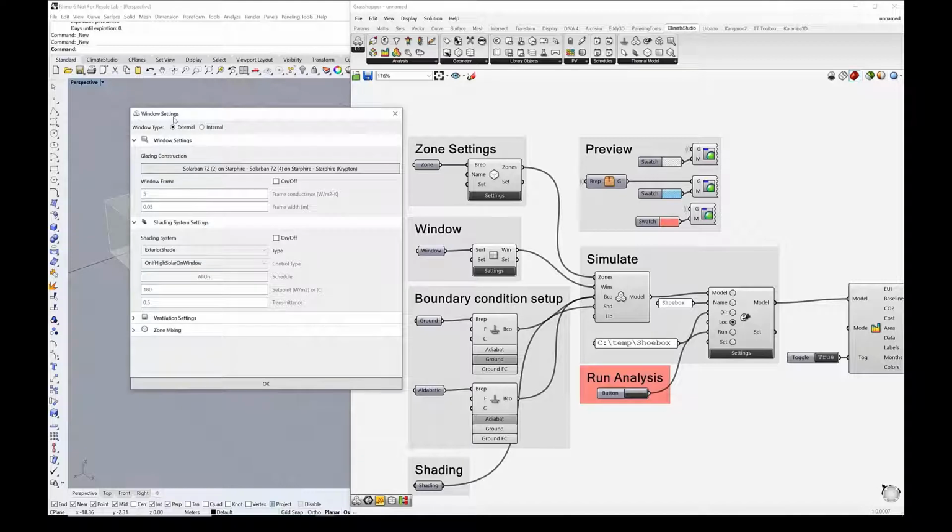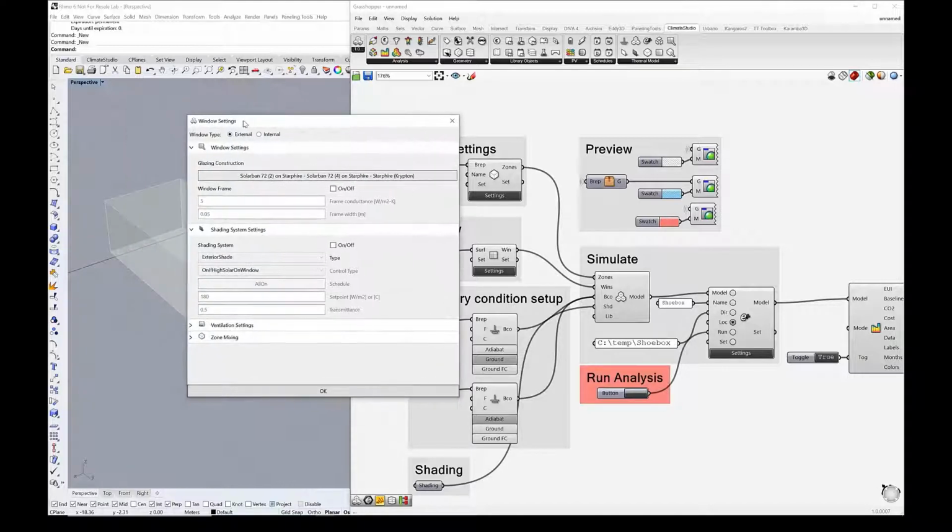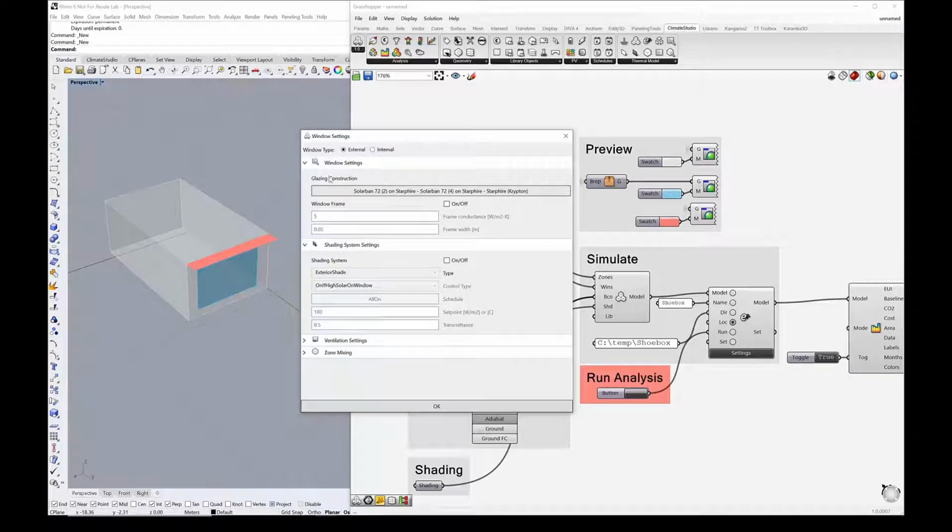So first of all, you can switch the window type between internal and external. For this kind of setup, obviously we want to use an external window, but if you want to model internal windows as well, you can indicate that here. You have to make this pre-selection, separating the internal windows from the external windows beforehand, and then you specify whether the set that you're modifying here should be internal or external.